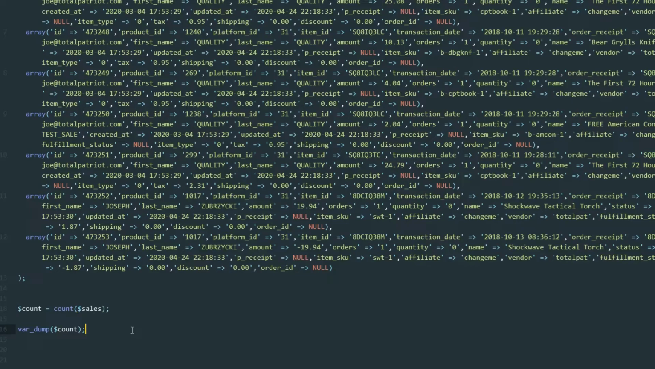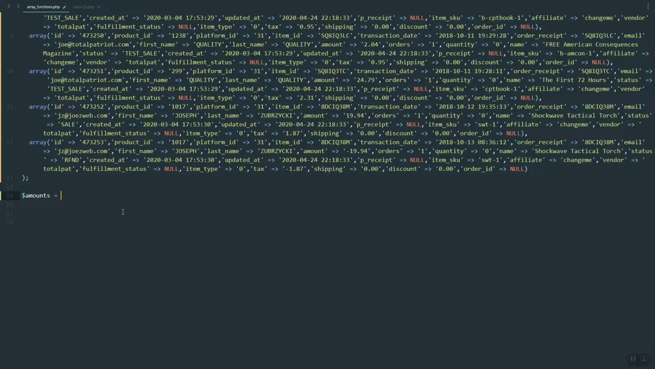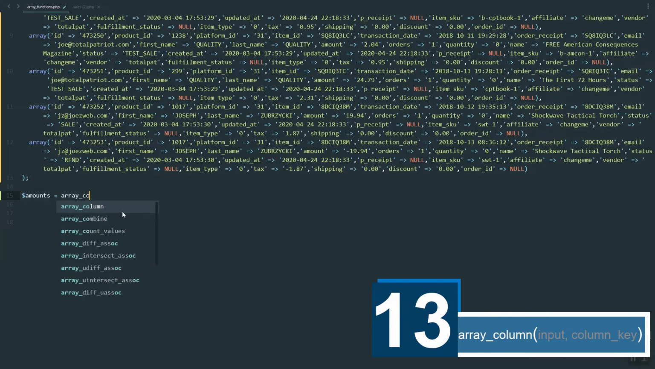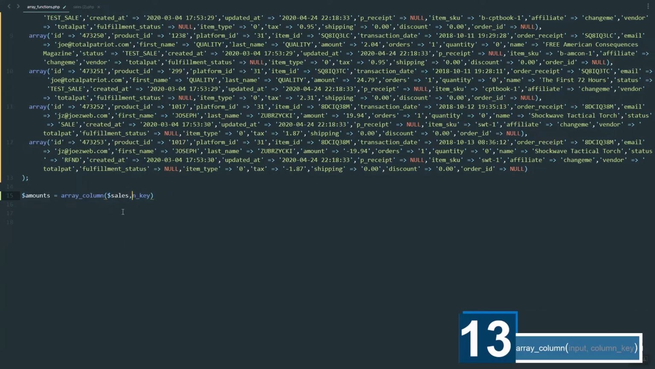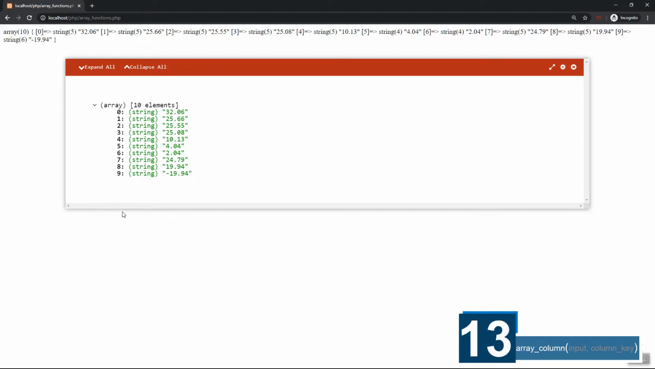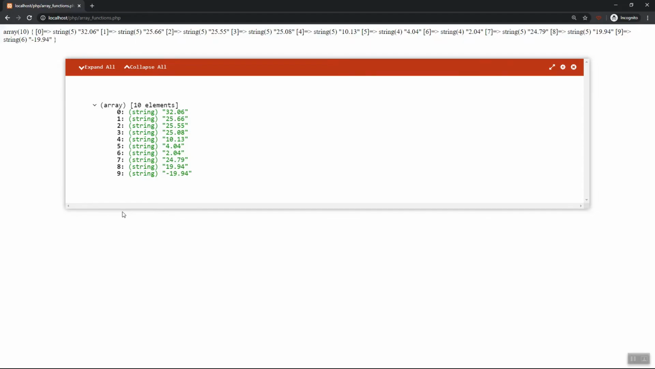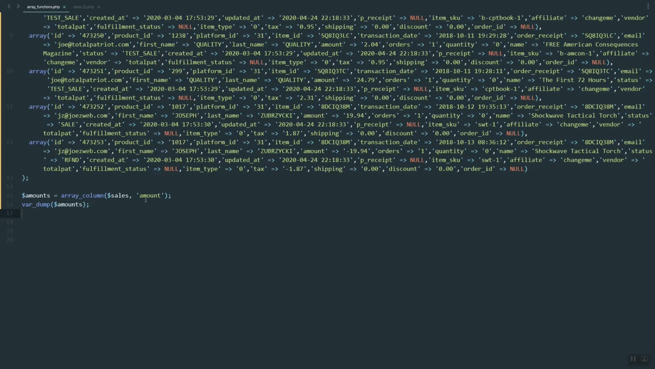Let's try to get the total amount of the sales data without looping through it. We can make use of the array_column function. This function will return an array of values from a single column in the input array. We just need to specify the name of the array and input the column name, which is the amount. Let's display the results. Finally, we can make use of the array_sum function to get the sum of the array.